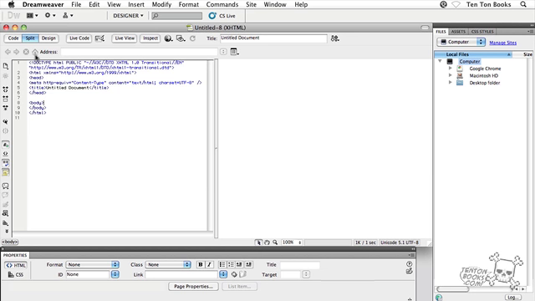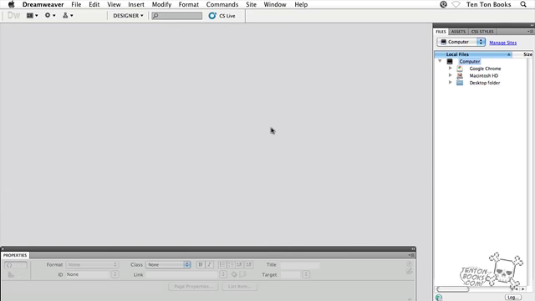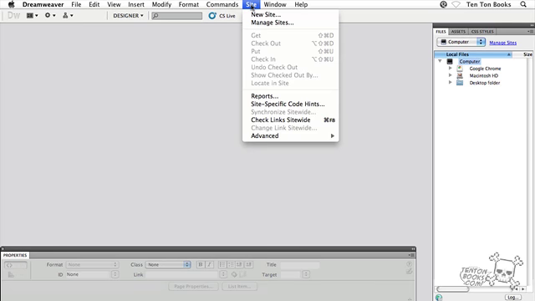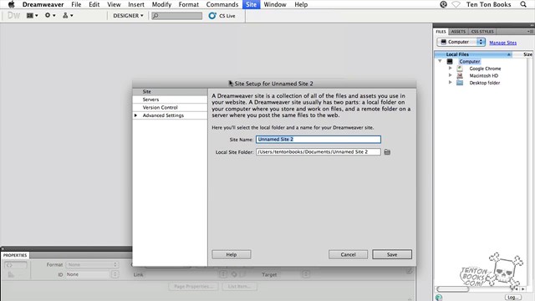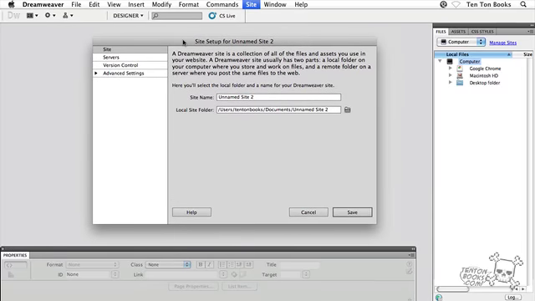So give me a moment here. I'm just going to close out of this file. That was just kind of a dummy file that I had there for you. So here's what I'm going to do. Up to the site menu and then down to new site. Now this process or this step here has not changed in Dreamweaver CS5. This has been the same for the last few versions anyway, but this dialog box has definitely changed.